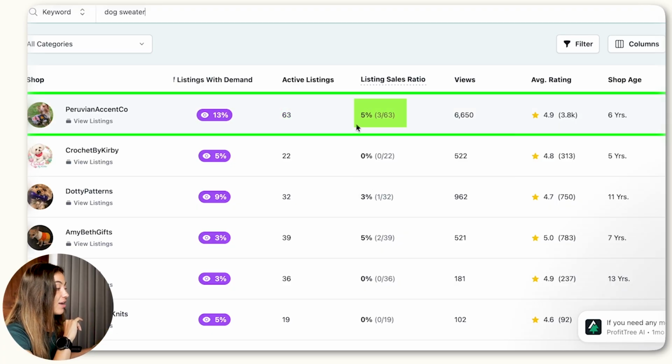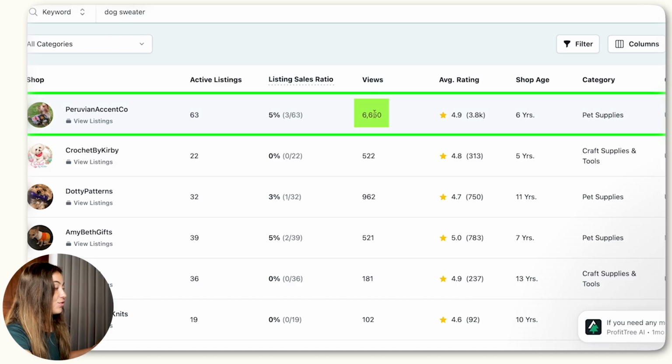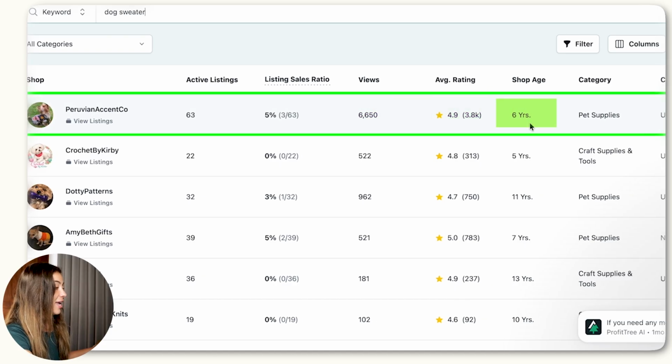They have a 5% listing to sales ratio. This means that out of all of their active listings, what percentage are actually making sales? You have the view count, the average rating, the age.